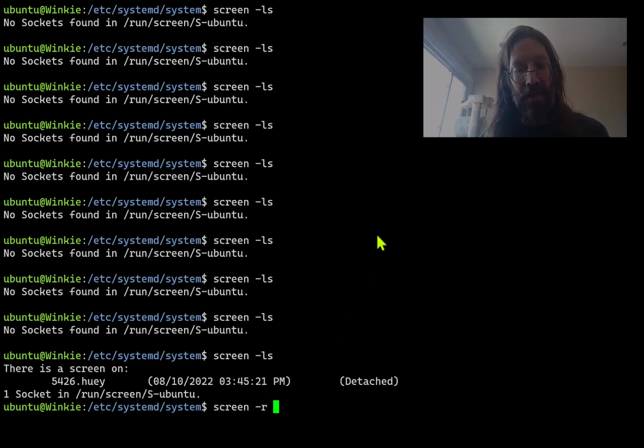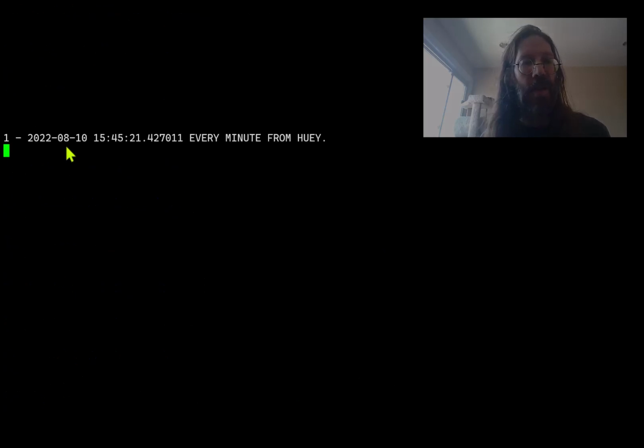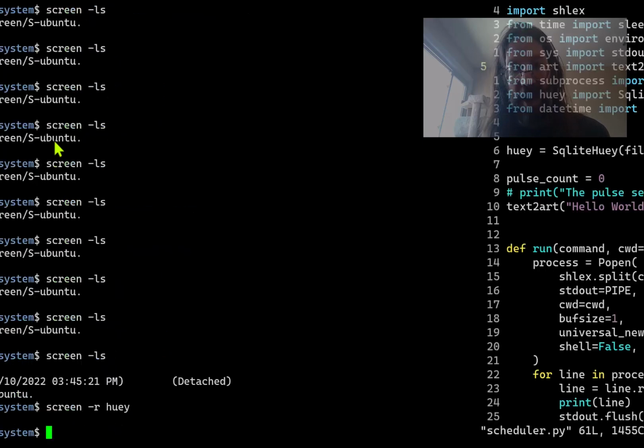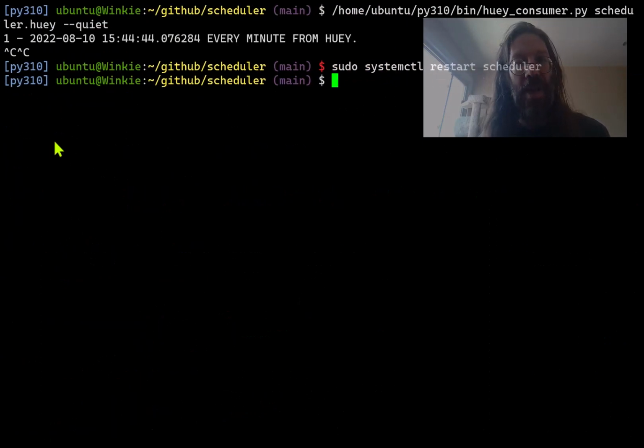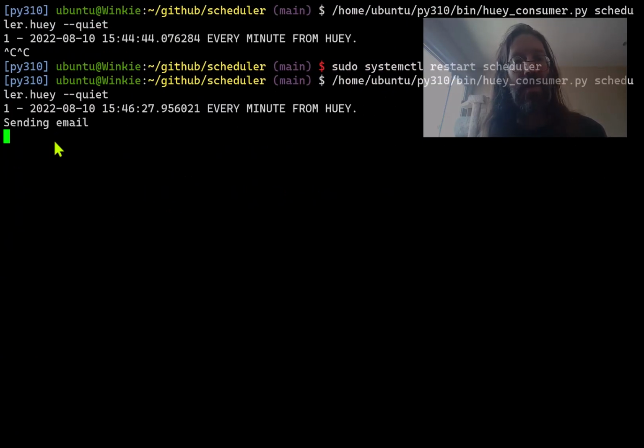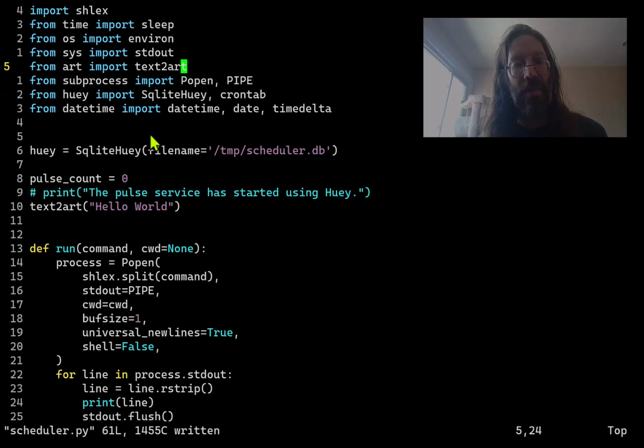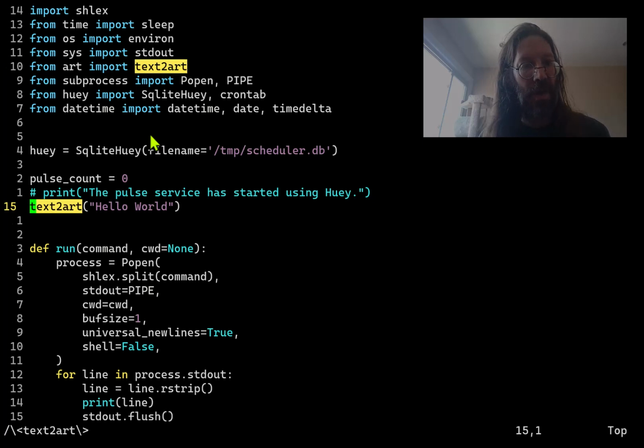Screen reattach to Huey. Oh, no Figlet, right? This should be some nice output here. And I should have been able to tell that from here when I tried running it directly. There should be some Figlet output there. Why isn't there? From art, import text to art. Text to art, hello world. Let's try putting a print there. Maybe the print is necessary.